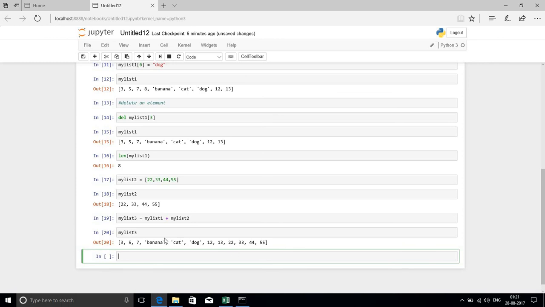So what it has done is it has concatenated or combined both the lists that are added here. So this addition does nothing but the concatenation of the two lists into one. So see, look at the elements: 3, 5, 7, banana, cat, dog, 12, 13 from list 1, and then 22, 33, 44, 55 from list 2. So addition does nothing but the concatenation.